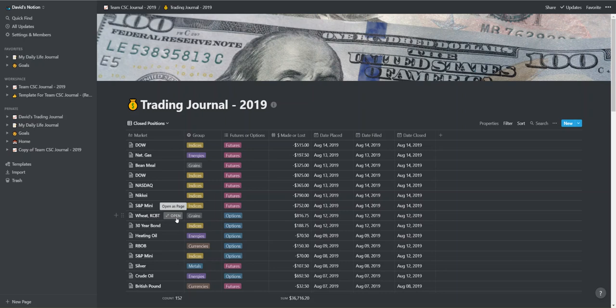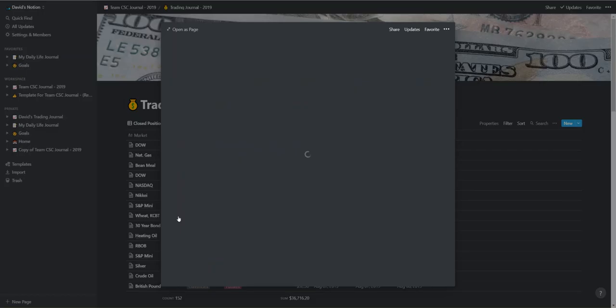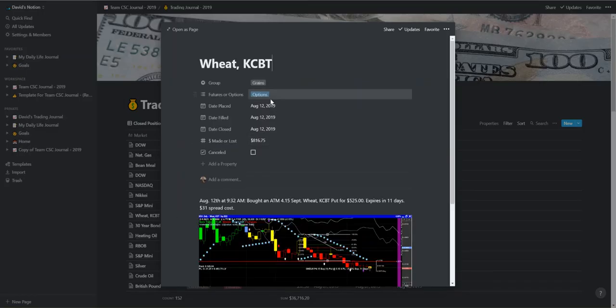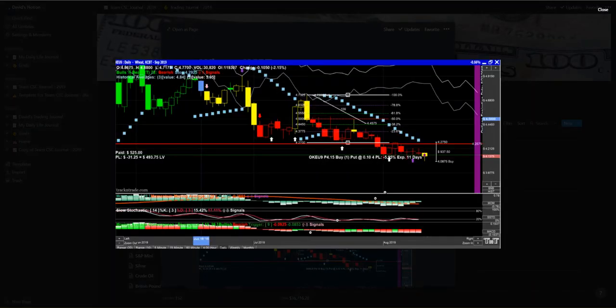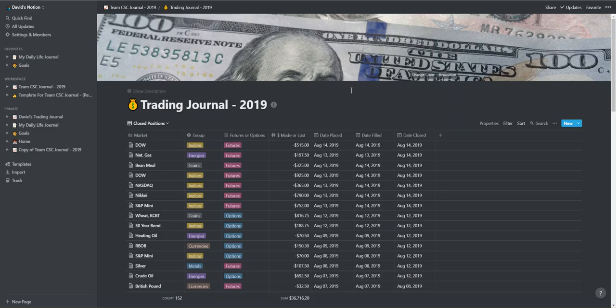Here's wheat as an example. You can see that it's listed in the grains. It was an option position. Bought the call, an at-the-money September wheat put for 525. It expires in 11 days. Here, double click on the chart, and the chart would open, show you exactly what that trade was. So it's a great way to keep up with your trades.